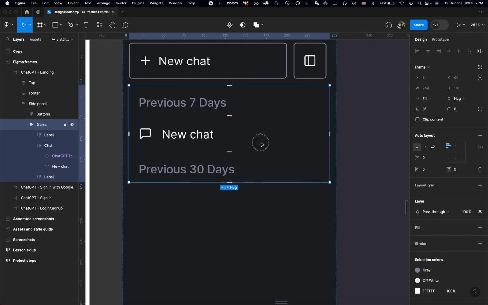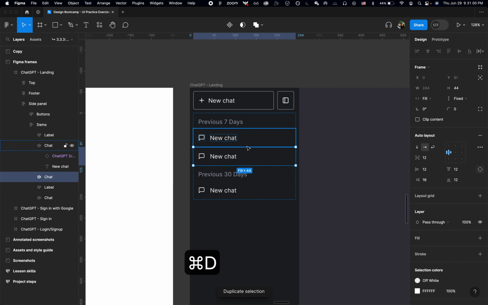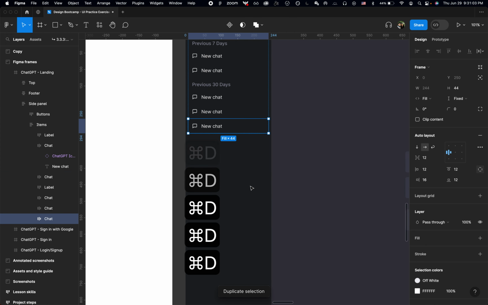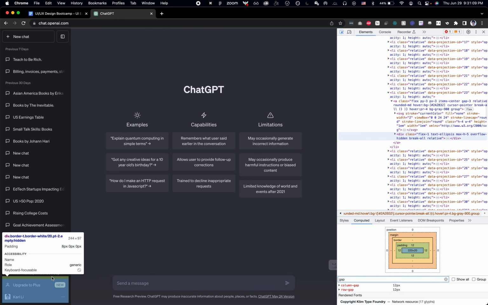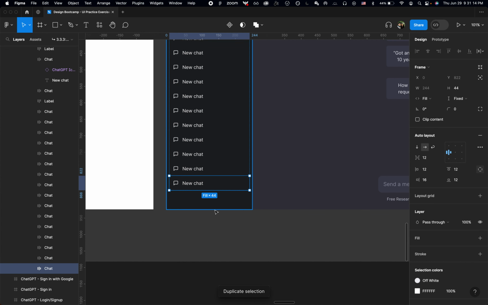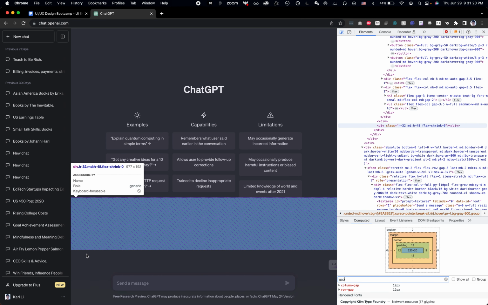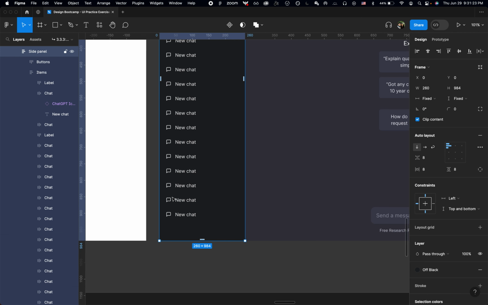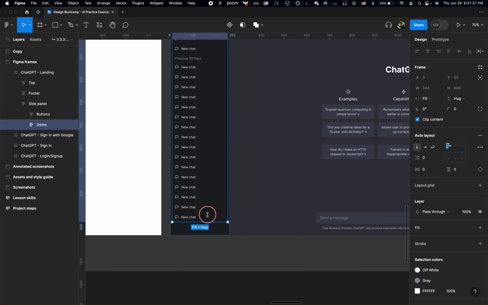All right, so now we have a new chat and we have our previous days. So I'm going to duplicate this a bunch of times. Command D, Command D, Command D, Command D, right? Until we have a ton of chats and we're getting to the bottom here. And then what's going to happen near the bottom is we're going to have an area. So this is the items section, and we're going to constrain or clip this content so that we can make space.